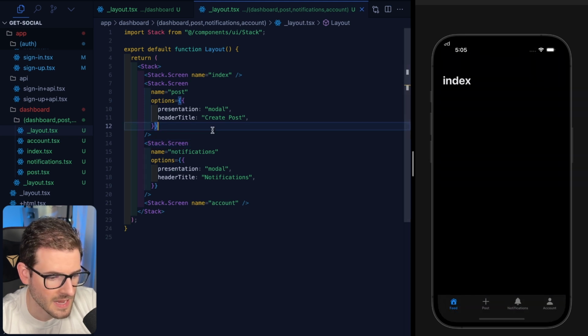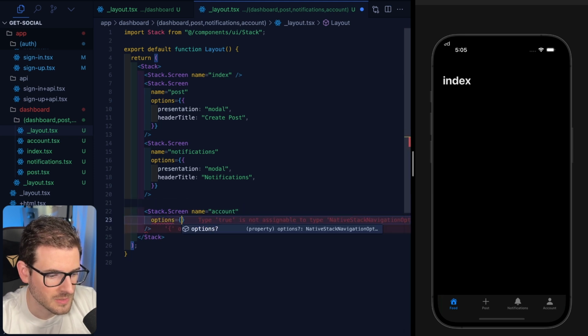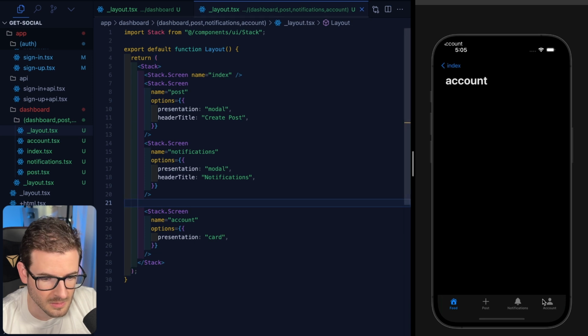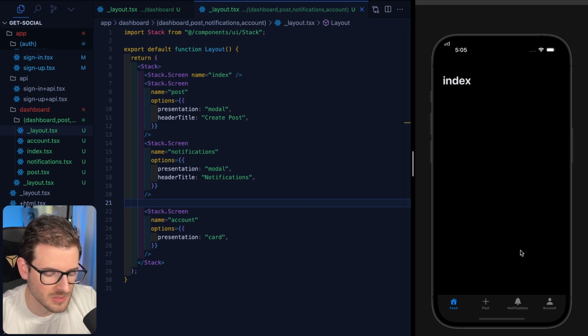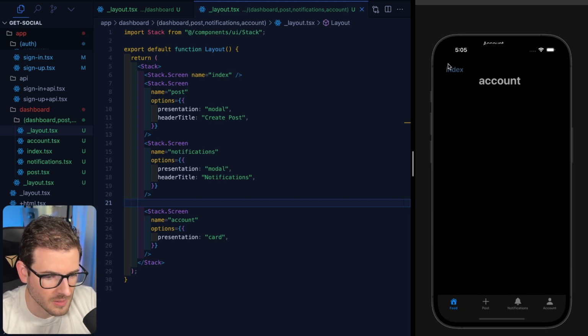Okay, and then finally the account. That could be a card. So we'll have that slide out. So we'll say options, presentation is a card. And that'll take you to the account page. And then a user can click back to go back to their main feed. So basically the feed is the centralized place, and we have all these other screens that are just stacked on top. So they can quickly create a post and then close it down, go to their account and go back.